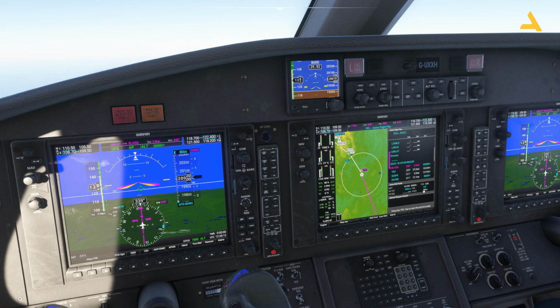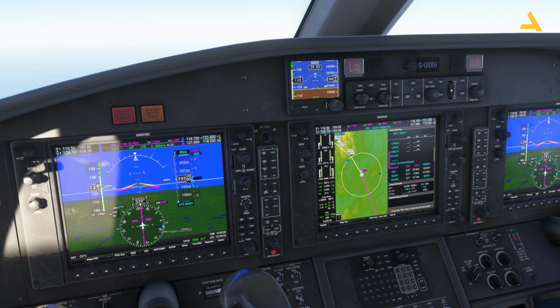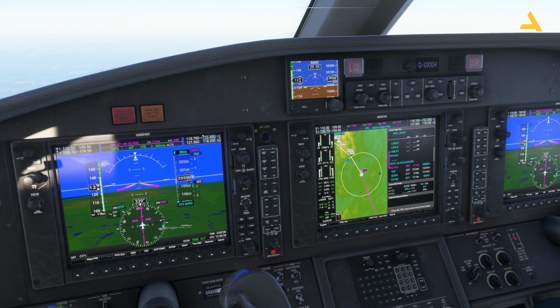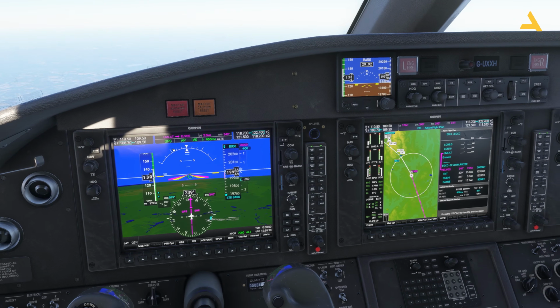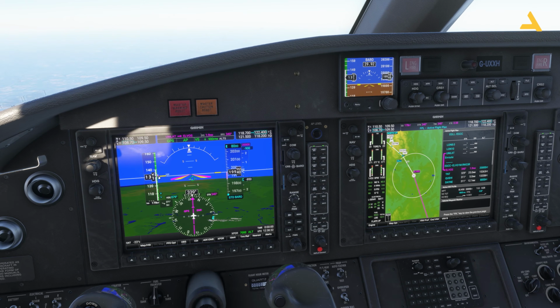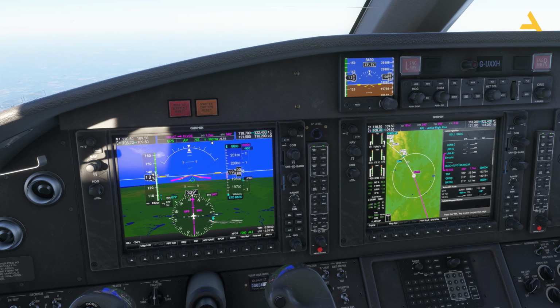Now the suggested vertical speed is 923, so I can just press the vertical speed and reduce it to 900, and now you can see the descent has started. But now the speed is increasing, due to which the descent will not be 900 feet per minute. If I want 900 feet per minute, then I have to reduce the thrust.